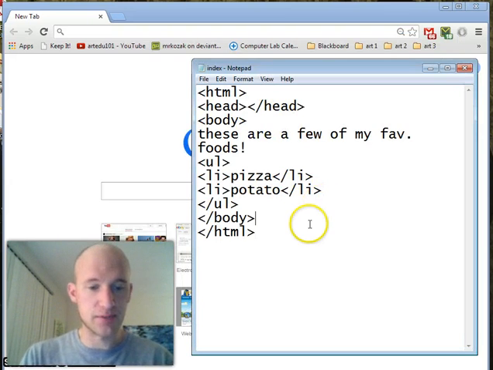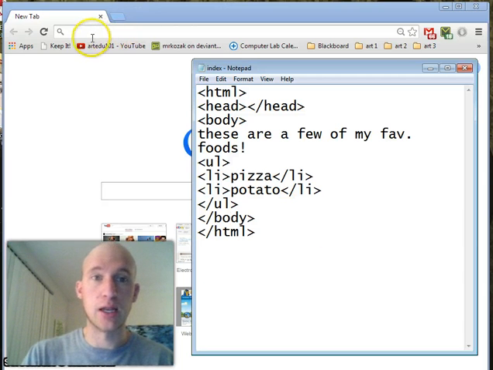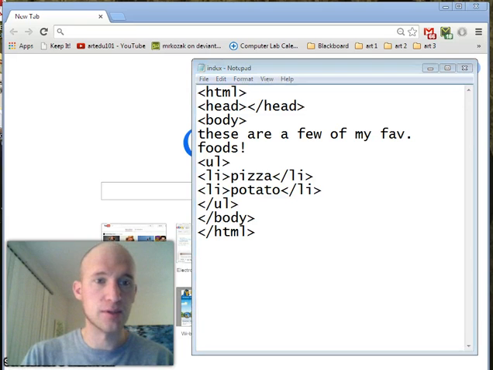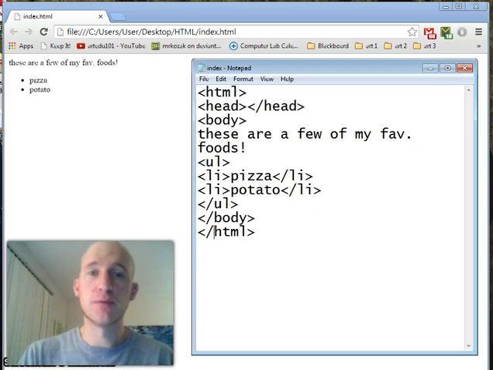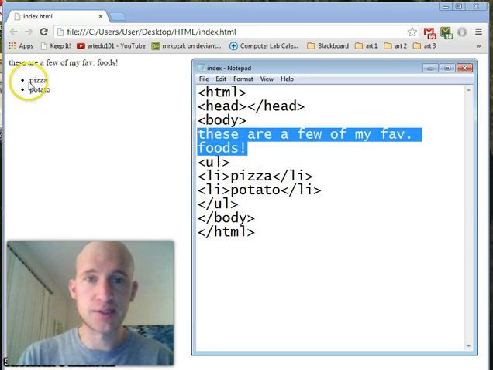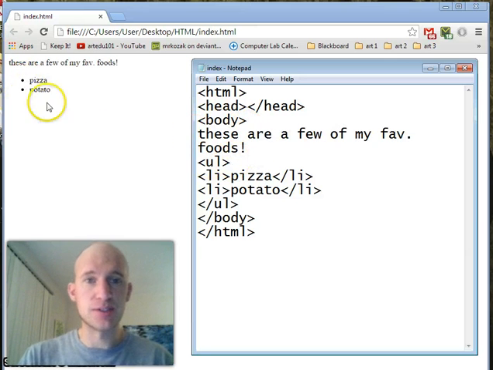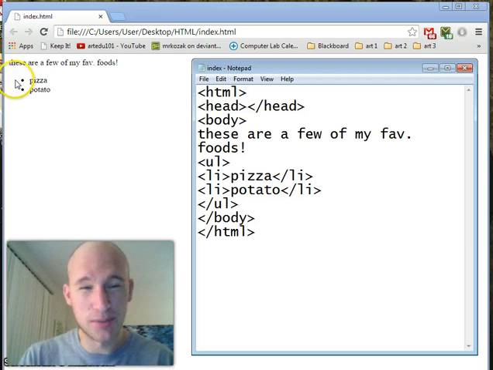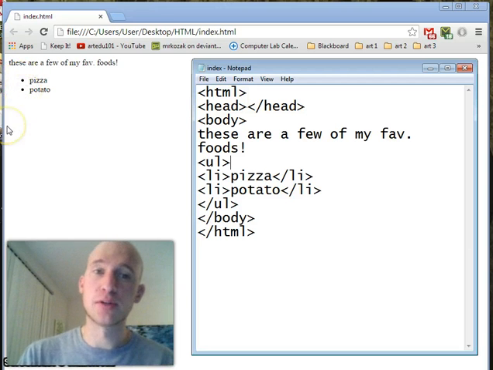So whenever I go ahead and save that, and I go ahead and load my index.html, I get something pretty good. There you go. So my code here, as you can already tell, I've just got regular text here. And then whenever I have my list, you can tell that it also kind of tabs it in just a little bit, as well as giving it that unordered list of the bullet points.